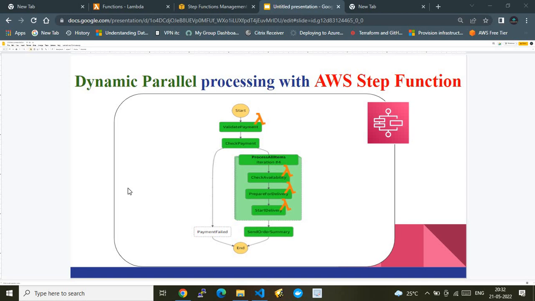Hi, in this video, I will show you how to set up dynamic parallel processing with AWS Step Functions. As you see in this picture, this is just a pictorial overview of an example of how to set up dynamic parallel processing in AWS Step Functions. Here is my example state machine definition in AWS Step Functions, which will perform the parallel processing.